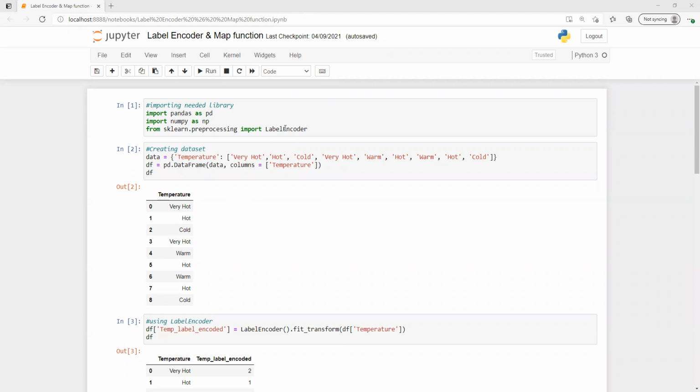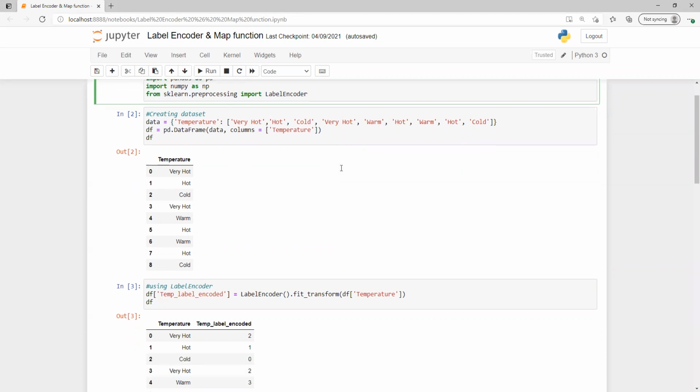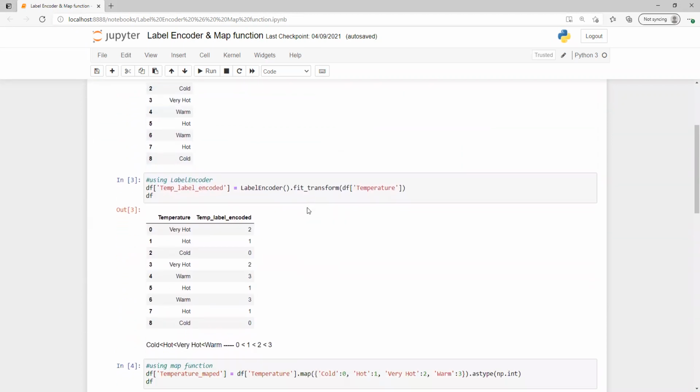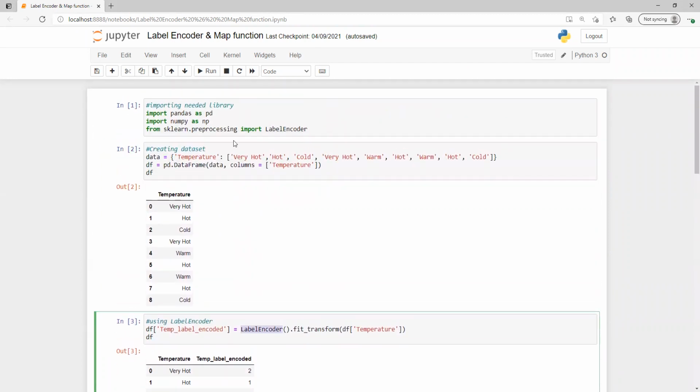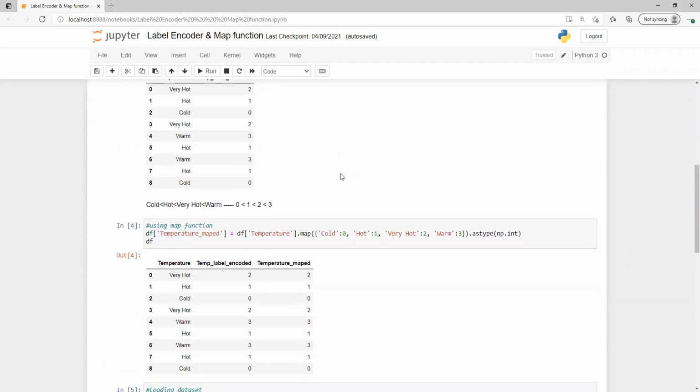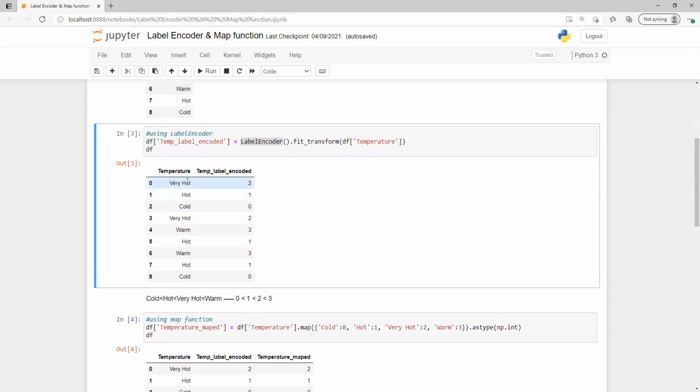First, I imported LabelEncoder from the sklearn library, along with numpy and pandas. Here I again created the same dataset, temperature with unique values. Now I'm using the label encoder. Only one new column is created, and whatever name we have given, I mapped it to this one.